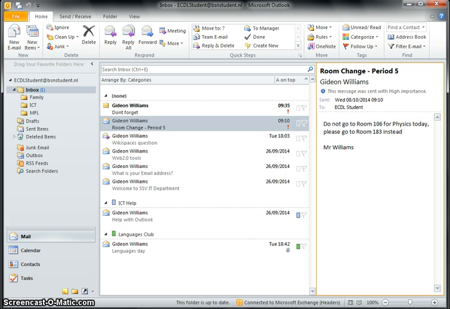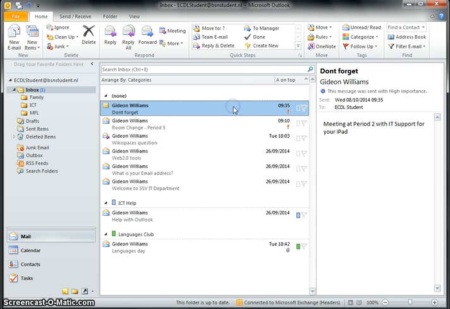If I go to my inbox, you can see that I've got two important emails here because they're sent with high importance. Let's go to the top one, which I haven't read yet, which says, I've got a meeting period 2 with IT support for my iPad. So I don't want to forget that. But if I get lots more emails coming in, it may get lost.